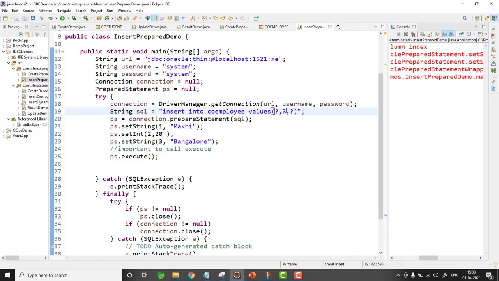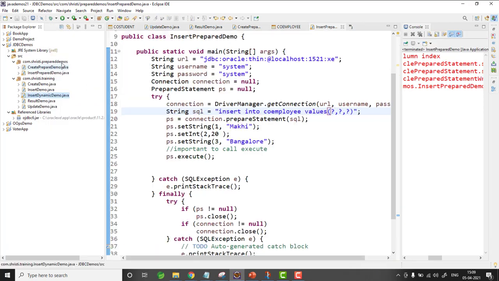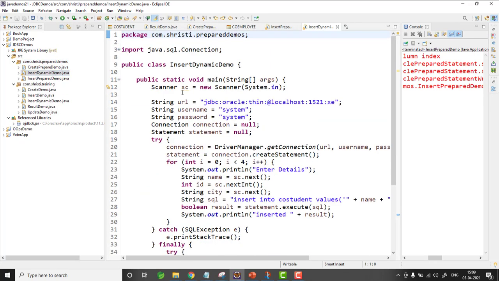Okay? Now what if I want to do it within a for loop? While working with a for loop, you will really understand the essence of prepared statement. I am copying that insert dynamic demo. Here let me just give it as F2.